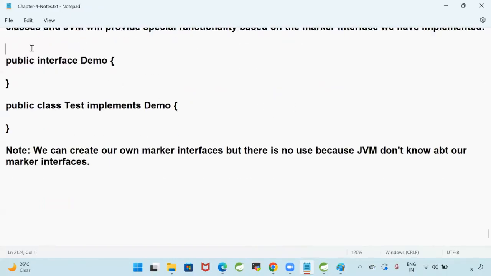Now, what is this? A user defined marker interface. What is the meaning of user defined marker interface? Our own. Why am I calling it a marker interface? No method. This interface does not contain any method. That's why it is called a user defined marker interface.